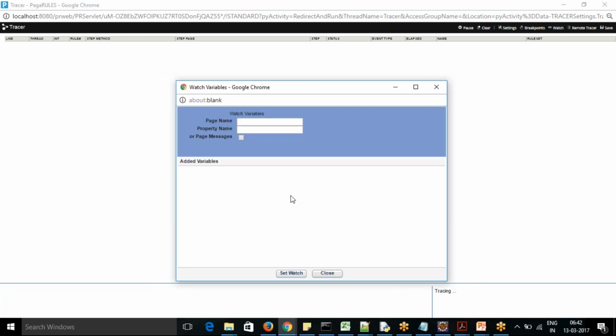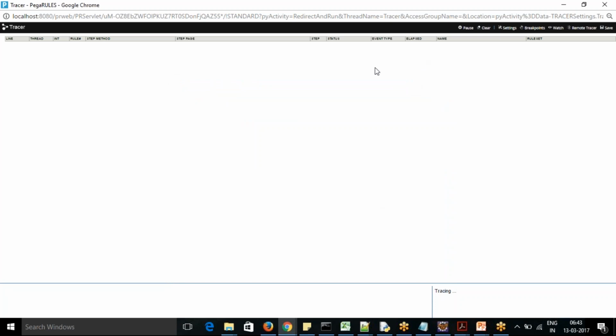And watch is for any specific property you want to check, to see how the value is changing for that property, whether it is being set or not. So you can put watch variables. You can put the page name and the property name in that. That will be useful for watch variables.